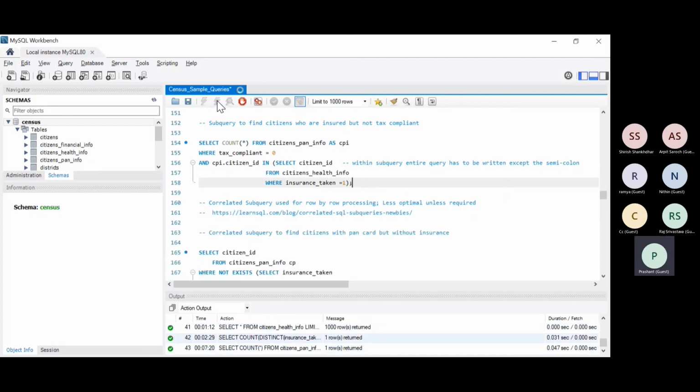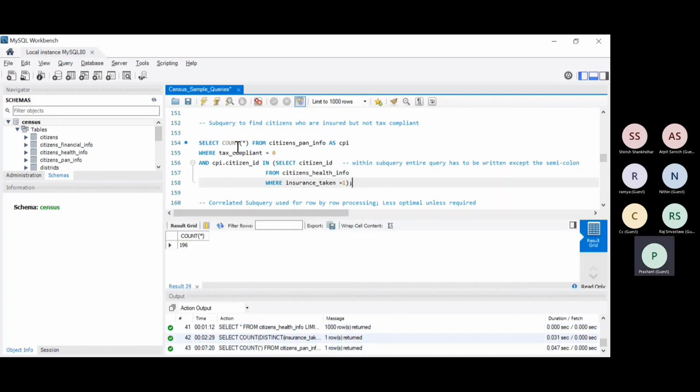So this is giving a count of people, 196, who are not tax compliant and have taken insurance.